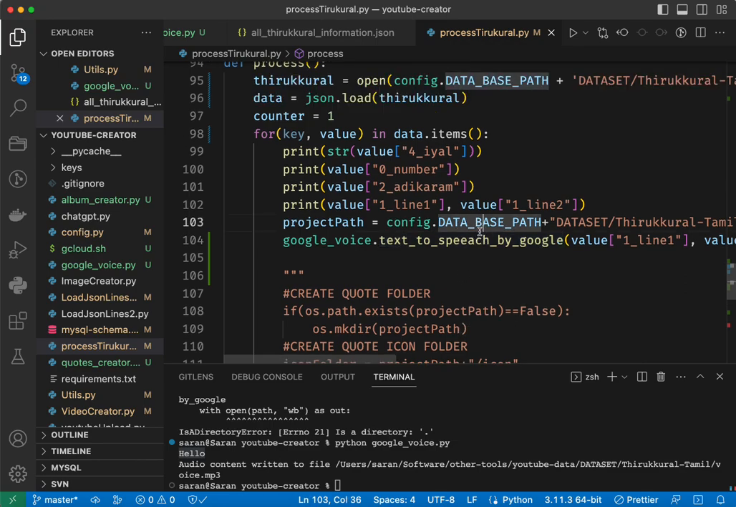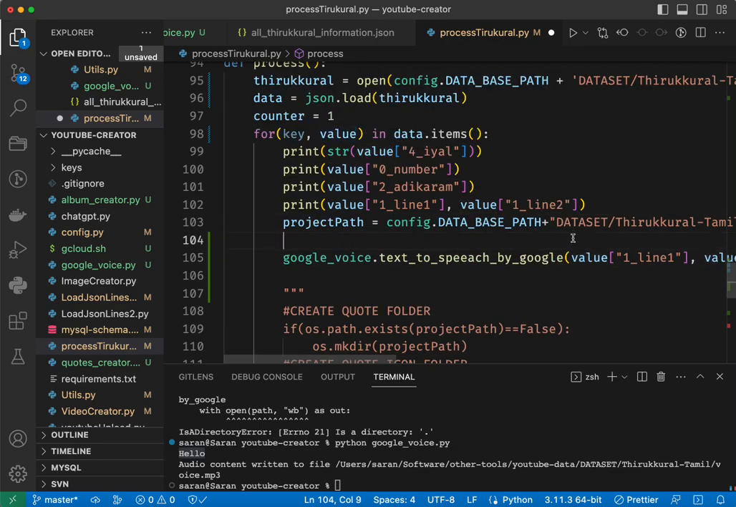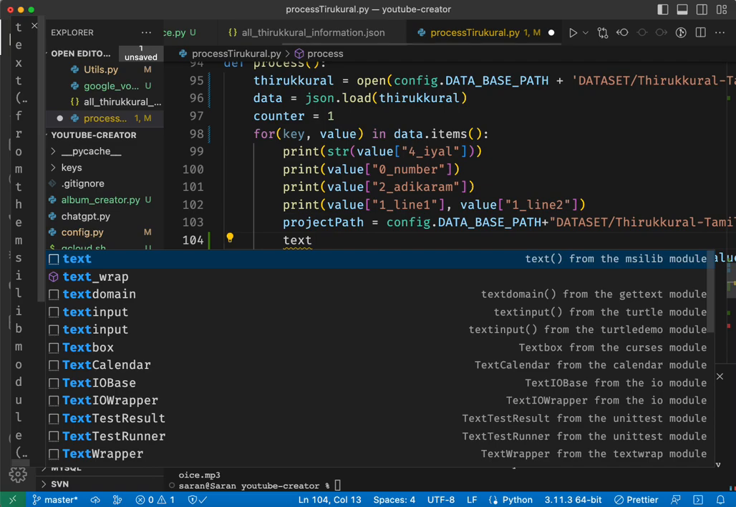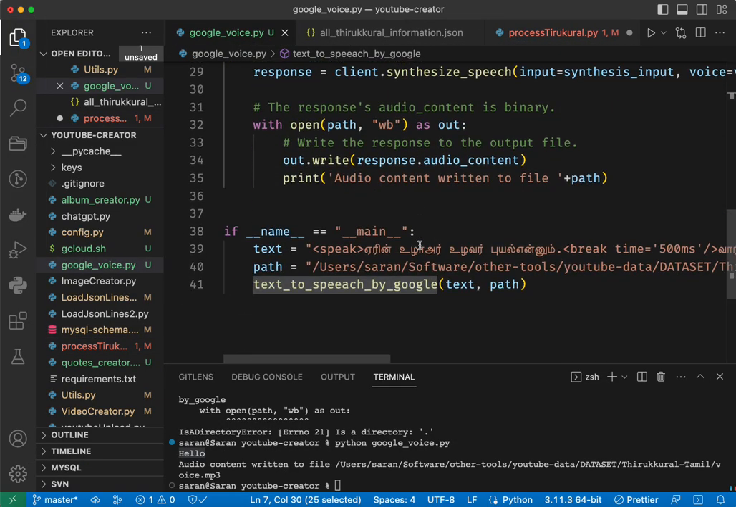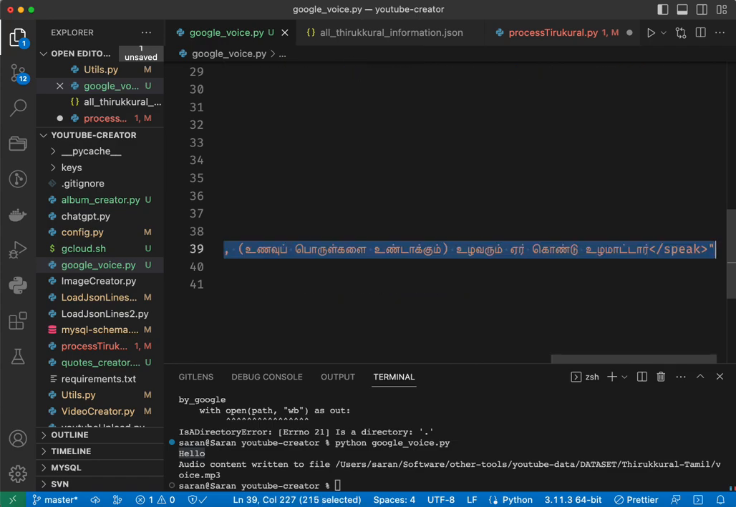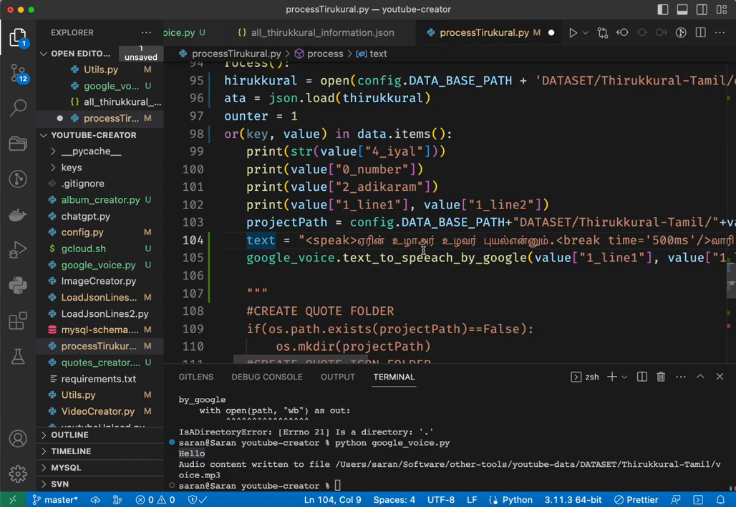Okay, all looks okay, but you see, I just passed the path maybe, but I send the plain text. I have to really create an SSML, right? You all remember, right? This is the example I created. Just go ahead because that's the same example we are going to use.